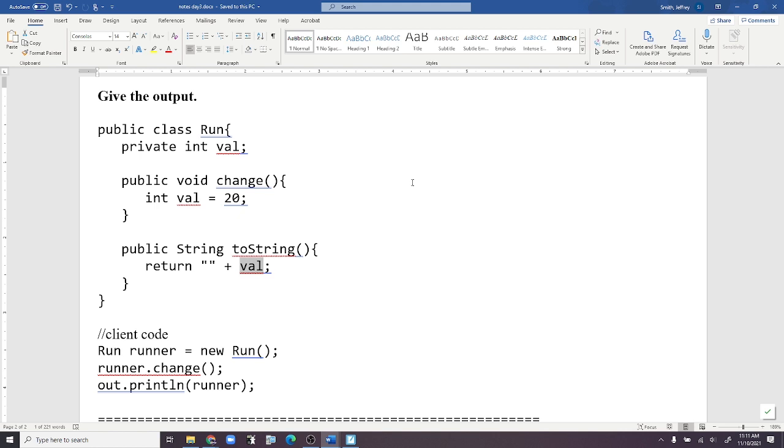Then it says change, but look at that word right there, int. That creates a brand new variable only in this method called VAL. Now there are 2 different variables in this class. There's an instance variable called val, and there's a variable here that only exists in this method called val. So when you set val equal to 20, the instance variable still stays at 0.